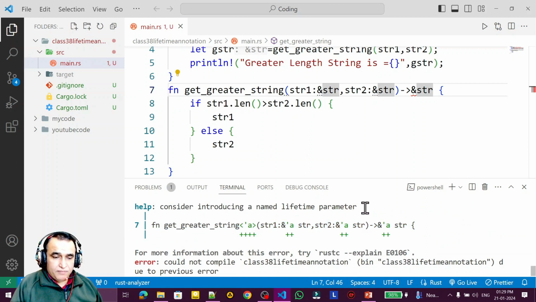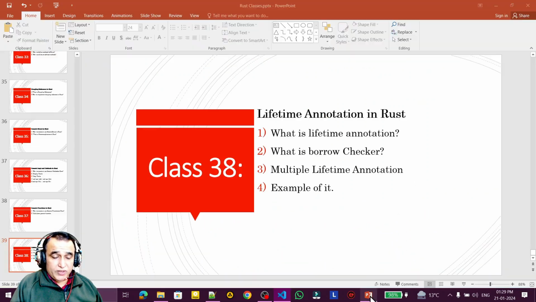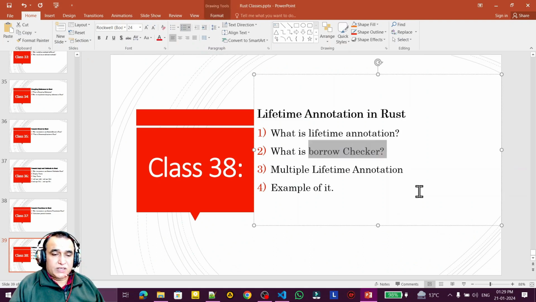These lifetime parameters are called lifetime annotations. Remember that we have to define this function with lifetime annotations, meaning lifetime parameters. The way of writing a lifetime parameter is called lifetime annotation. And the whole error checking of the lifetime of variables is done by the borrow checker. The borrow checker has the duty to check the lifetime of each and every variable, and it shows an error if it has any doubt about the life of a variable.